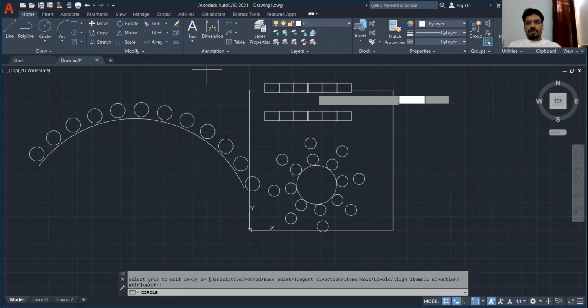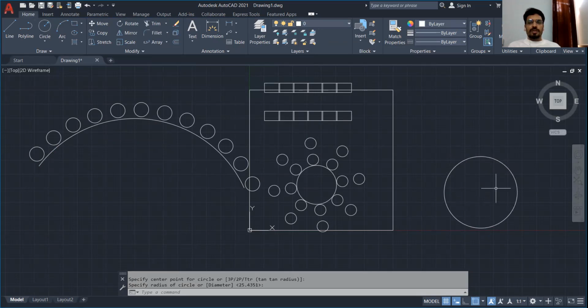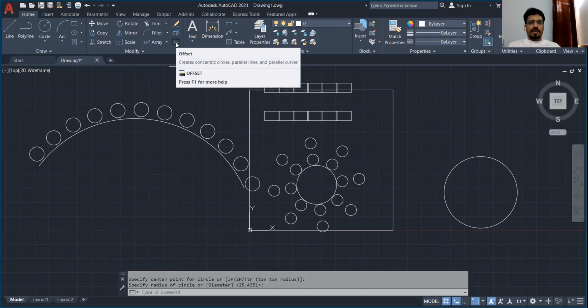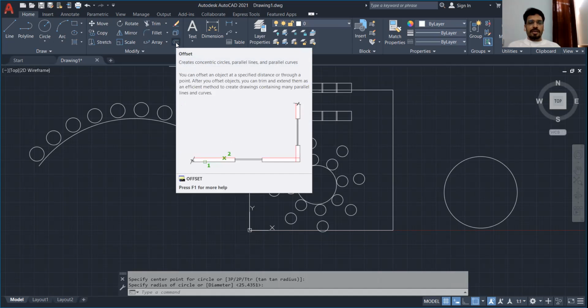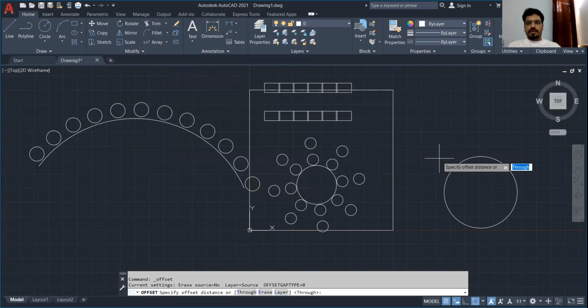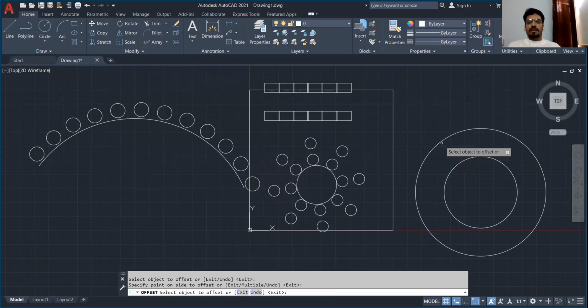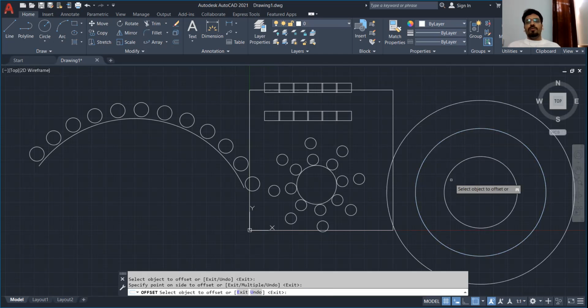For example, if I have drawn a circle and I want to do the offset of this circle, then how will I do it? I will select this symbol, that is the offset symbol, or I can type offset in the command line, then specify offset distance. What distance is to be kept in between the concentric circles? So let it be 100. Then press enter. Then select the object which is to be offset. Then in this way, you can do the offset of this circle for creating concentric circle. Now again, if you want to do the offset of this circle, then you can do it like this.